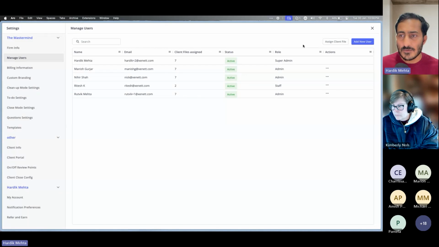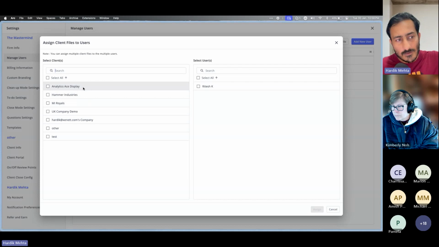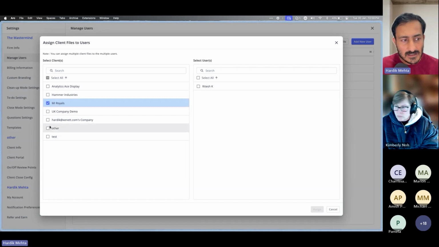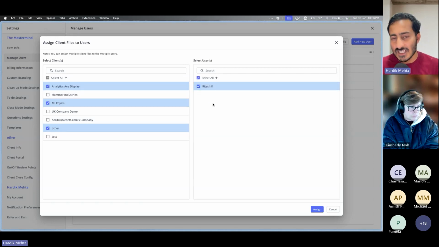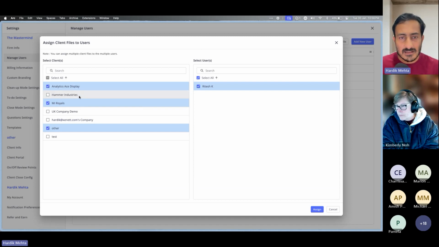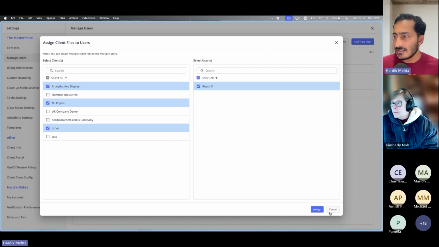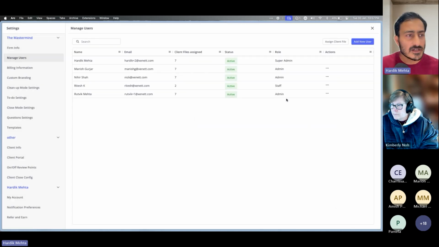Now we have introduced this assign client file where on the left you have all the clients. Let's say I have this client and this client and this client, and all of those three clients I want to assign to this user. In this case there is just one user, but imagine if there were multiple users. On the left I can select the clients, on the right I can select the users, and in one click I can quickly finish the assignment of clients. So that was again a small improvement that we did with the assign client file feature.